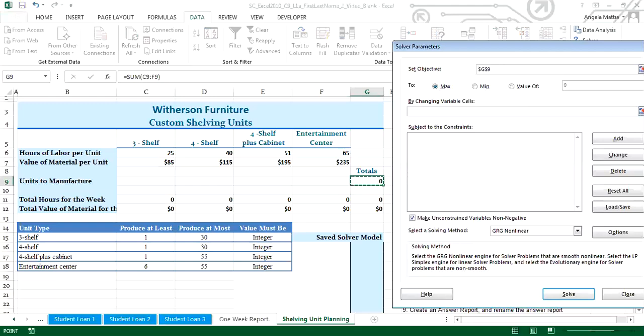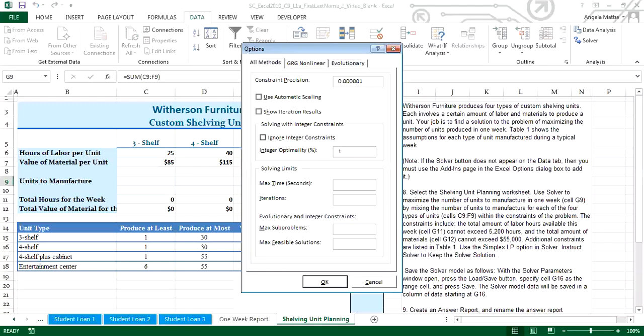We're going to solve this problem by changing the cells in here. We'll start with C. So make sure you've clicked into by changing variable cells, and you're going to drag it across these cells that you're going to change. That will put the range in there of C9 through F9, which are for those 4 different types of custom shelving that we're manufacturing. Now, once we've done that, you need to come down. You want to make sure that you're using the Simplex LP, which is for linear programming. And also under Options, you'll see that there's one called Ignore Integer Constraints. You want to make sure that is not checked.